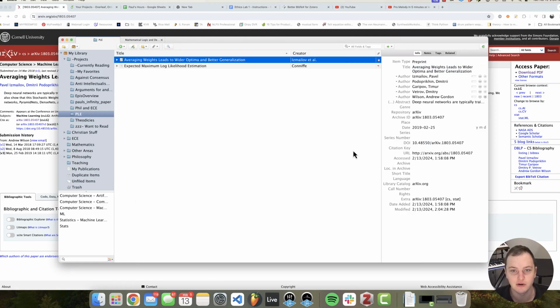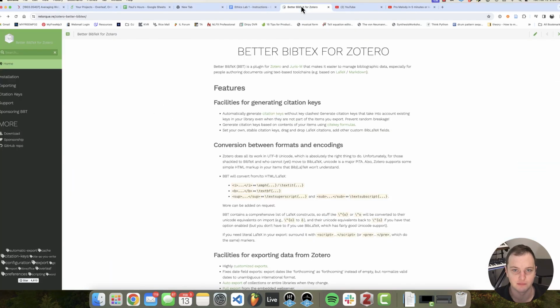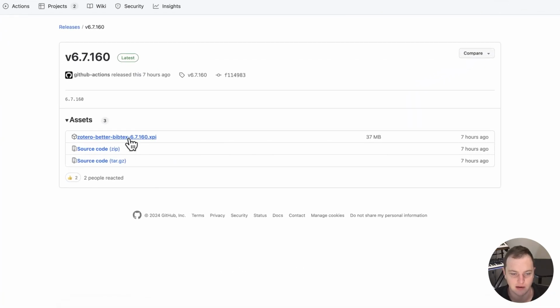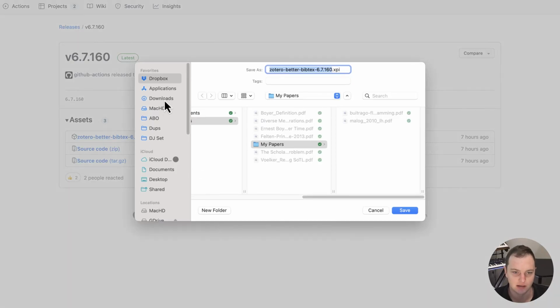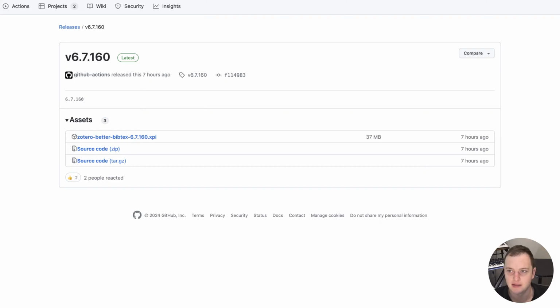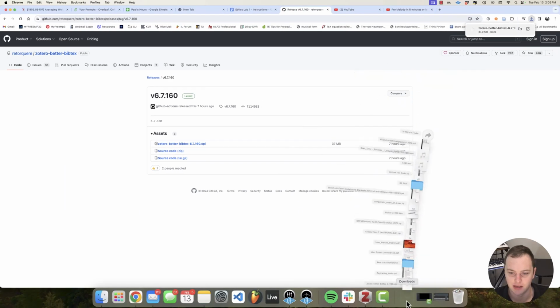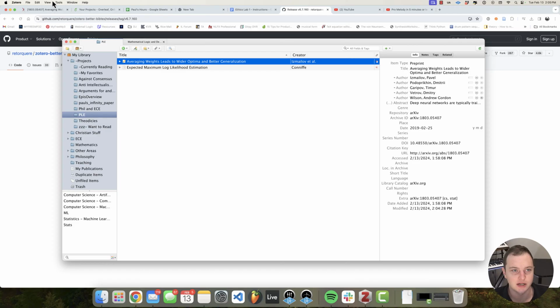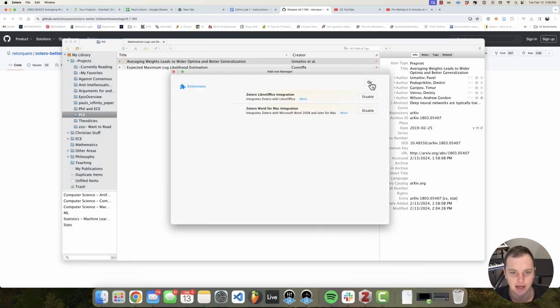But what I'm going to be doing in this video is showing you how to use this with the Better BibTeX plugin. So the first thing we need to do is download Better BibTeX. You can just Google Better BibTeX for Zotero. I'm going to click download, and that's going to download to my downloads folder. Now in Zotero, I need to go under tools, and under add-ons, I need to actually add this add-on.